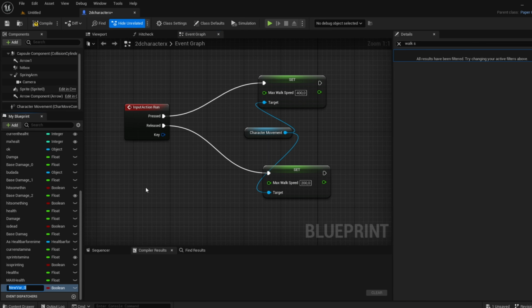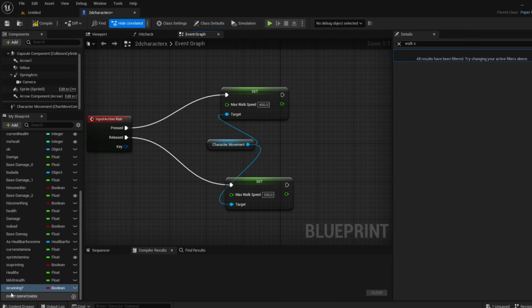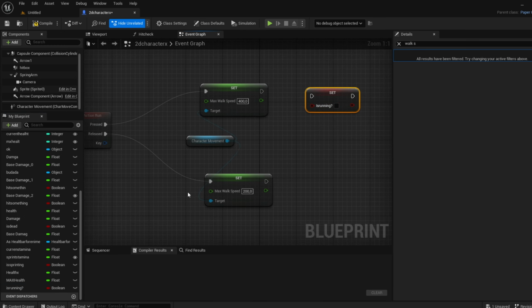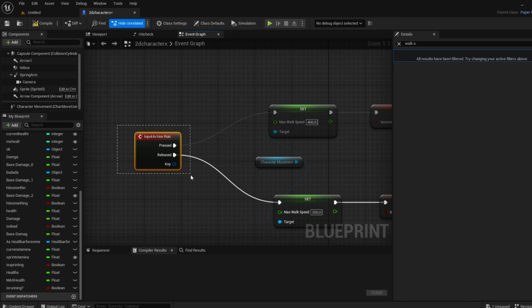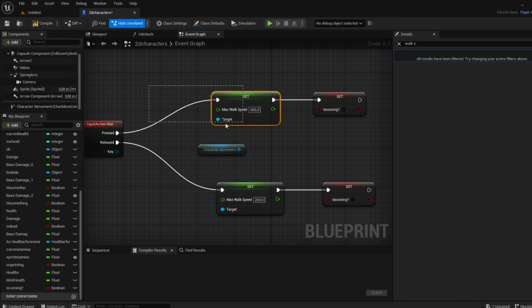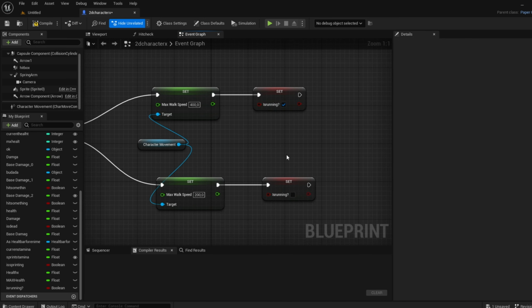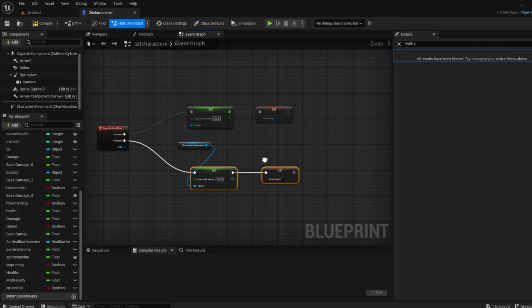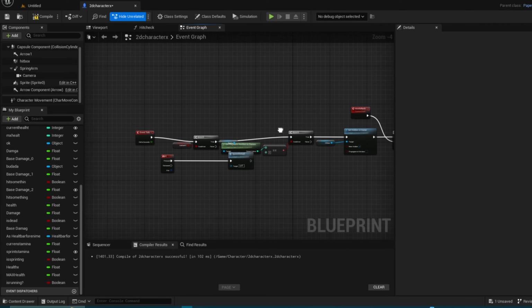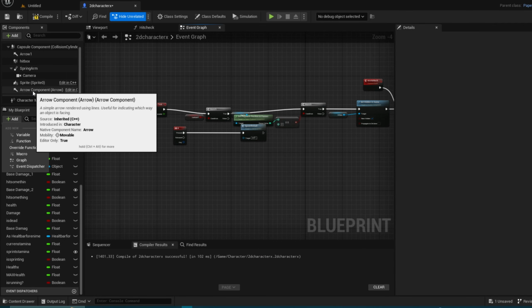Now we're gonna create a variable called is sprinting, or is running. Drag off from here and set it. It's here again. So if we press the shift key, our max walk speed is 400 and it's true, we are running. And if we release it, our max speed is again 200 and we are not running. Perfect. Compile and save.